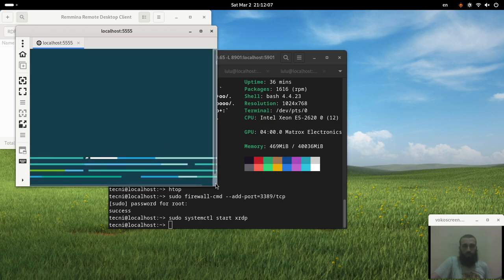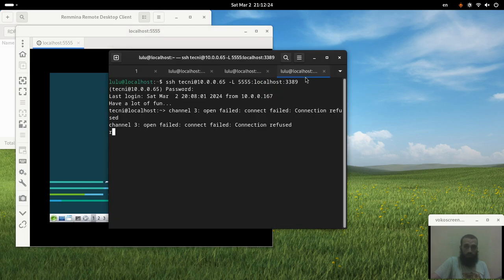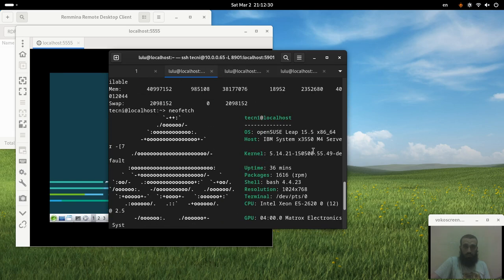Yes. This is an XRDP connection. This is IceWM. You can change the resolution using xrandr. And you can see it's working. It's secure, tunneled through SSH.